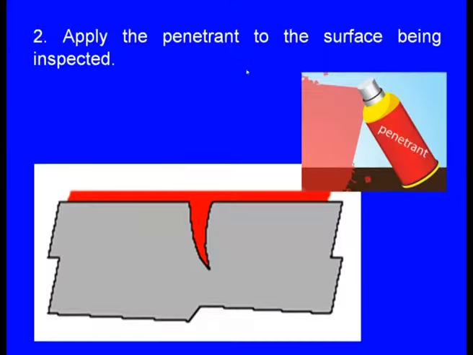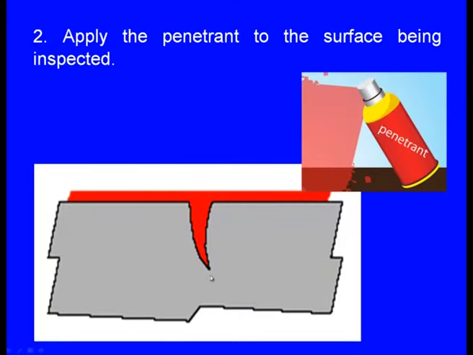Now, we are taking the first reagent or the first liquid, that is the penetrant. Apply the penetrant to the surface being inspected. So, this is the component, and here there might be an external defect or cracking, but it is invisible to the naked eye. Now, we are applying this penetrant on the surface of the cast component. So, the penetrant will be flowing all over the surface of the cast component. Now, there is a crack. Into this crack also this penetrant is going inside. It means it is penetrating through the leaks or the cracks.